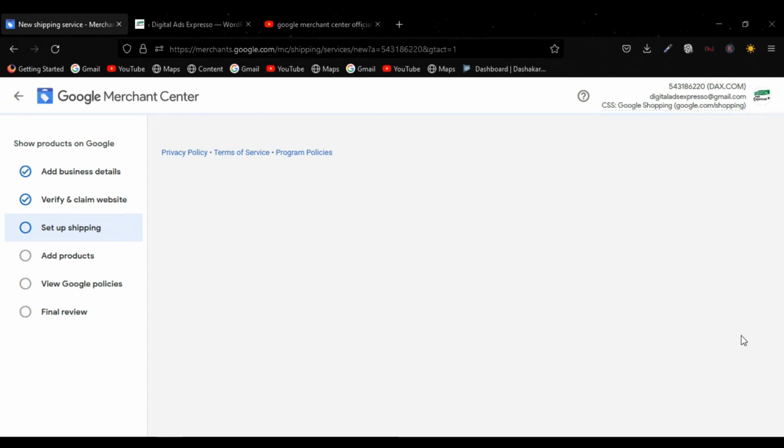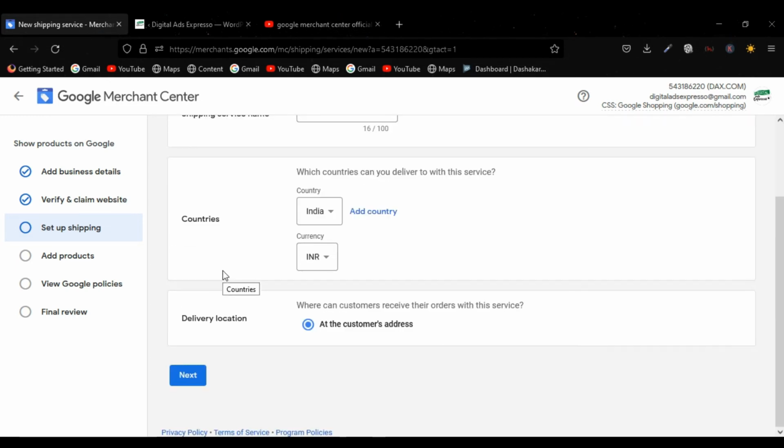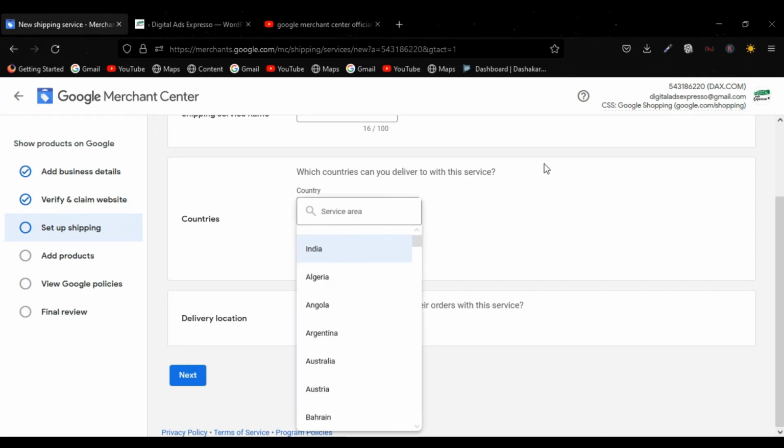In the next step, you need to set up shipping for your website. Here you can put your shipping service name. For me, I am keeping it default. Here you will get the option to choose the countries which you deliver to. You can choose from the list here.